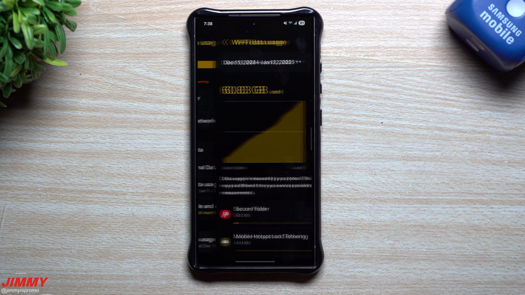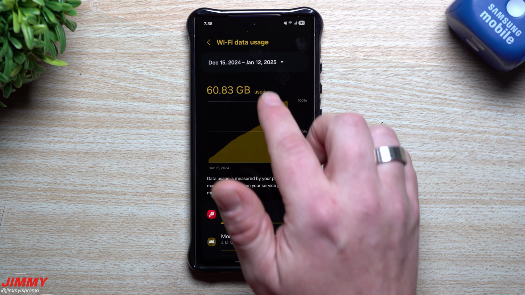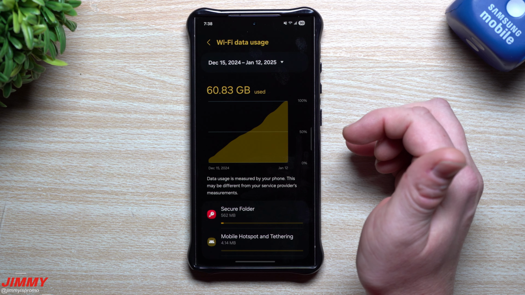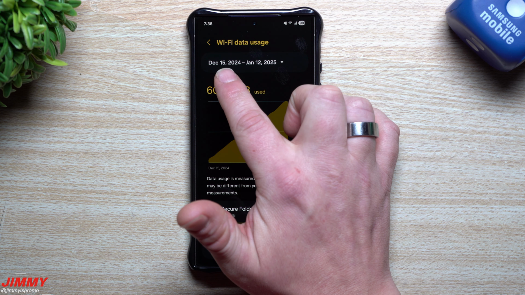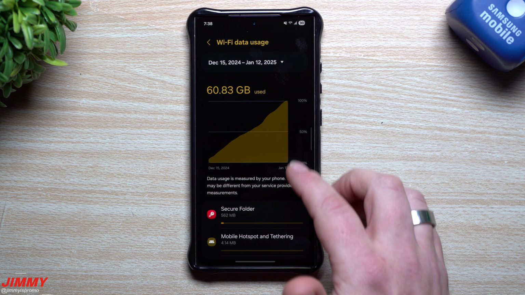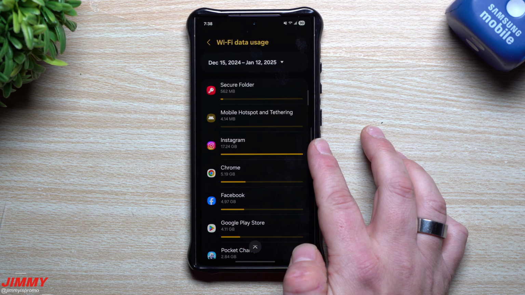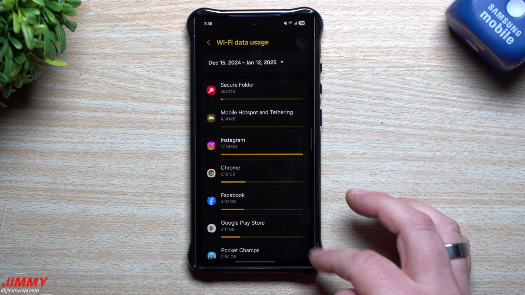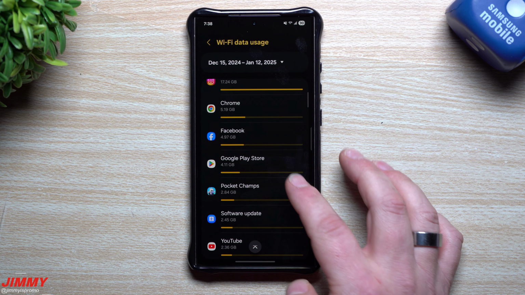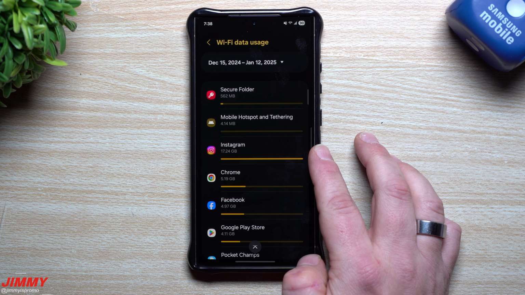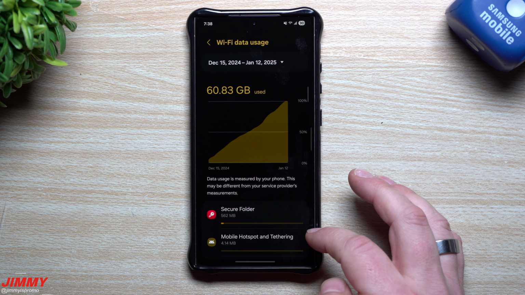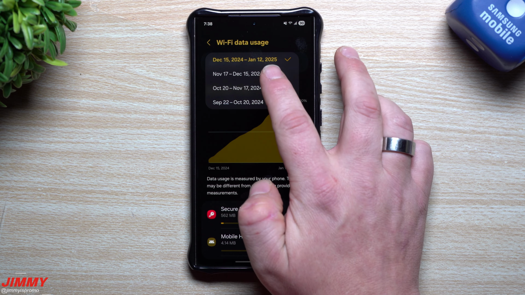You can take a look at your Wi-Fi data usage, and you can see this number is quite a bit higher. So for this one, from December through January, I've used 60 gigs. And the biggest one is Instagram. You can see that it's actually by quite a bit, which means that this one is a very, very high, heavy data-driven application. You'd be able to take a look at it month by month.